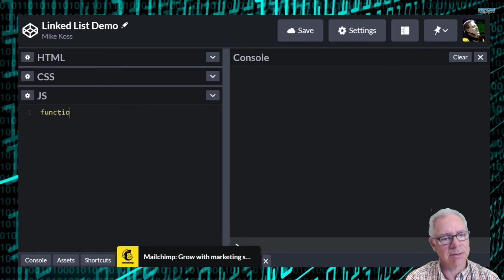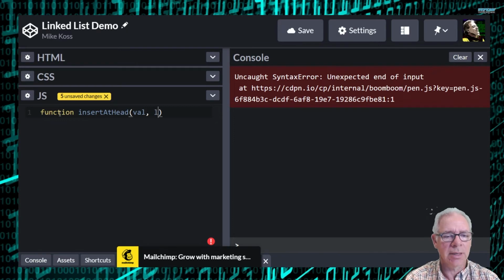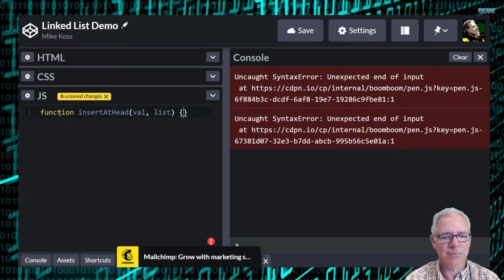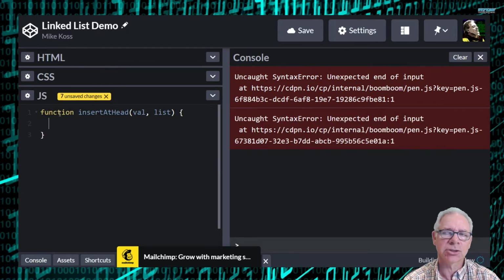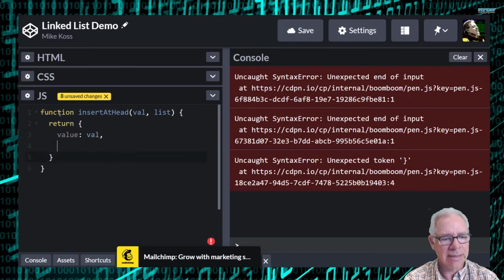We'll just call it insertAtHead, and then we're going to take a value, and it's going to insert it into a list. So a list here is going to be a reference to the first element of a linked list, and that's how we define a list, by its first element, and we call each one a node. So we're just going to return a node, which has the value in it, and then the value of next is whatever the previous value of the list is.